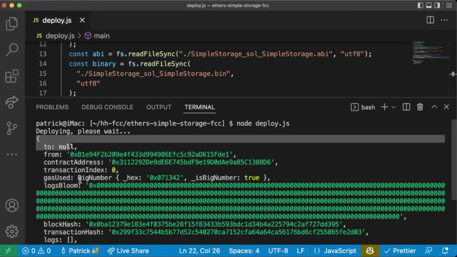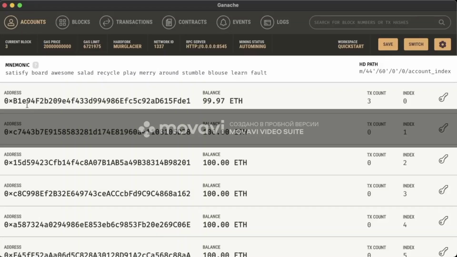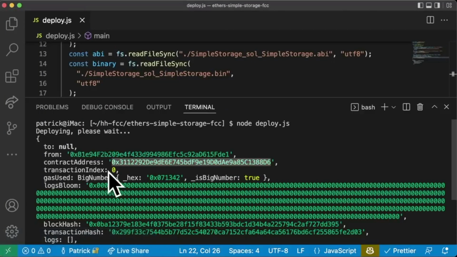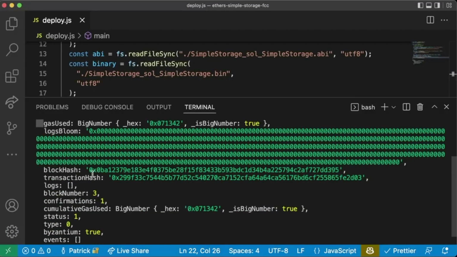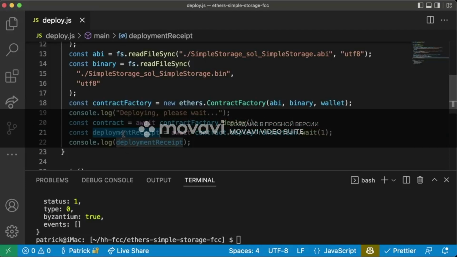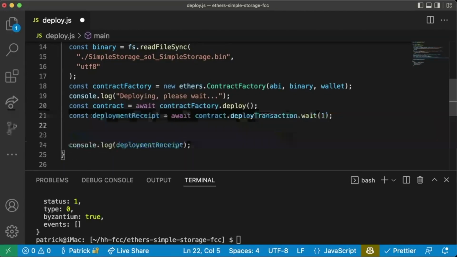And we can see exactly what our transaction looks like. We can see there's 2 is null because we're creating a contract. From is going to be this Ganache address that we got the private key for. We see the contract address that we created, transaction index. We can see gas use, log bloom, block hash, transaction header. We can see all this information about our transaction. Something I want you to take note of is the deployment receipt and the deployment transaction. I want you to separate these two because it's going to make your life a lot easier.